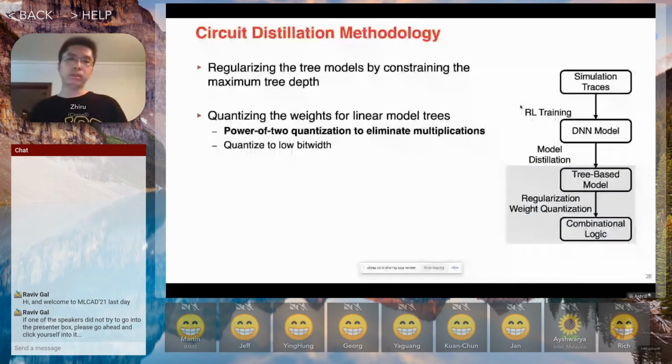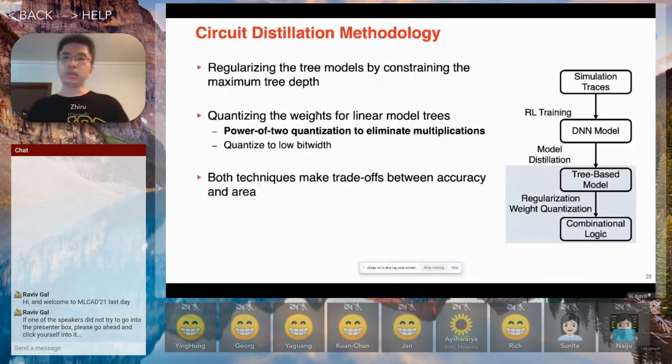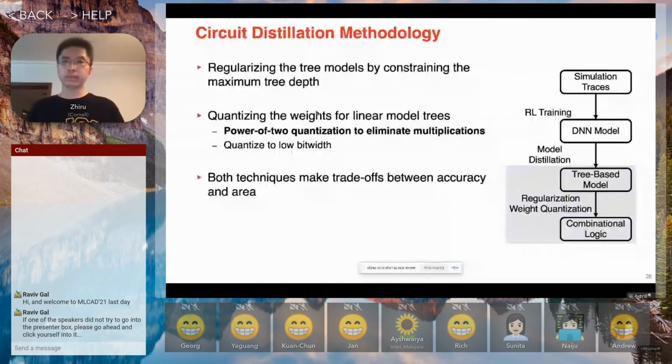To make the tree much more friendly for hardware implementation, we further apply regularization, constraining the size or depth of the tree, and we also quantize the weights for the so-called linear model trees. I'm going to introduce this pretty soon. Both techniques make trade-offs between the accuracy and the complexity of the circuit.